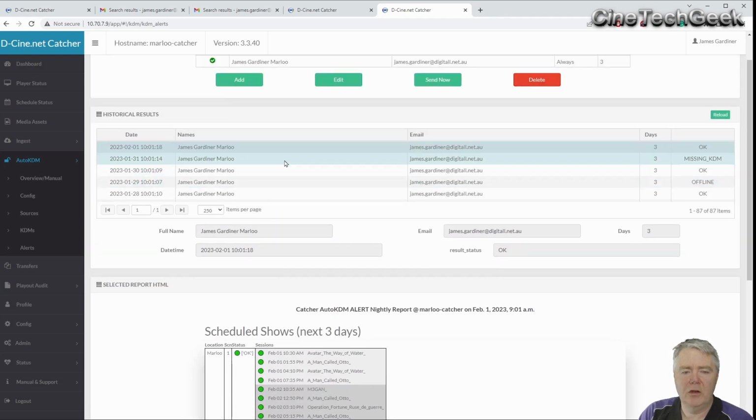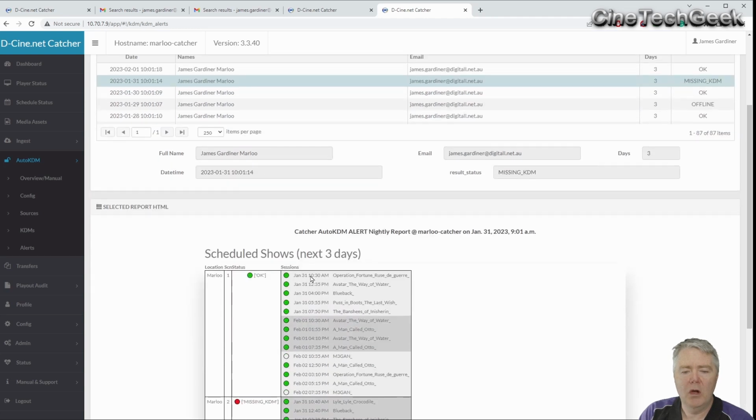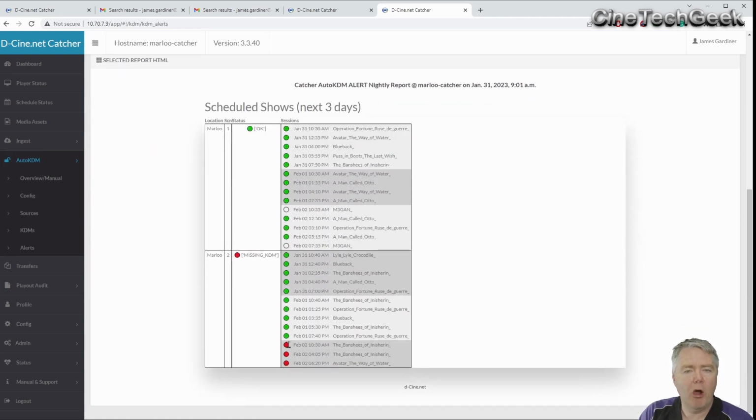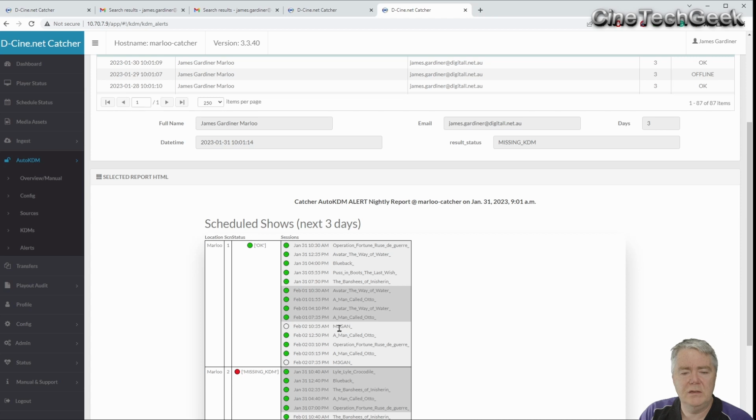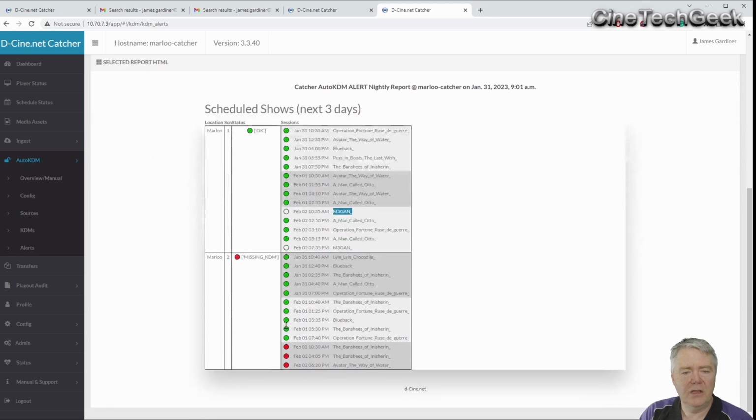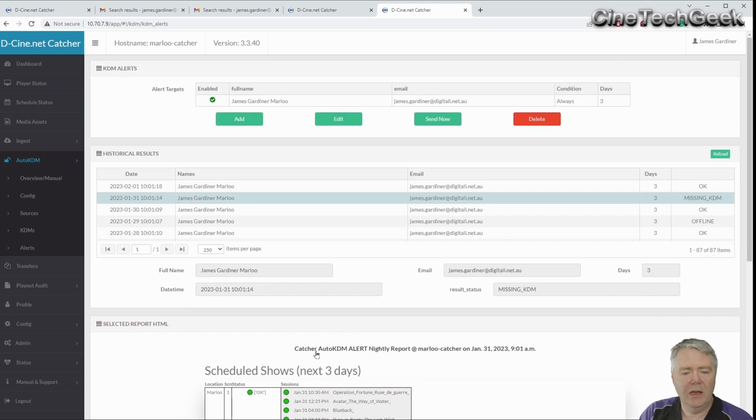It emails you every night, but if I go to the day before, where I had some KDMs which hadn't arrived yet for the next period because they were on hold, you can see here that these items don't have a KDM, so they've come back red. And also these items here are empty because they actually haven't been ingested yet, so it doesn't know what to do. But at the end of the day, it's come back and it'll email me.